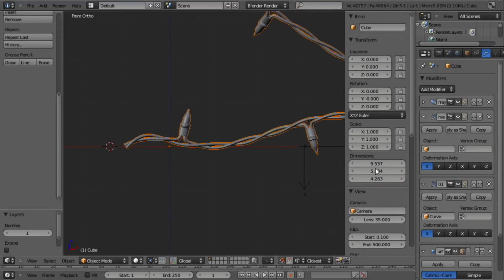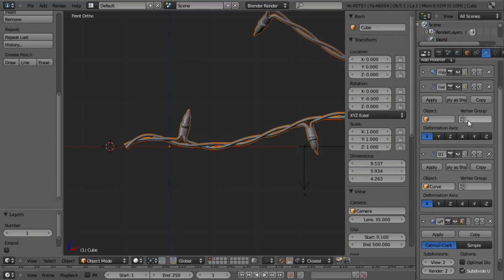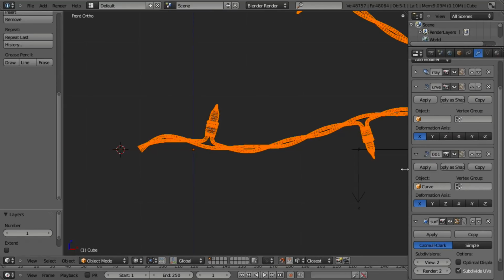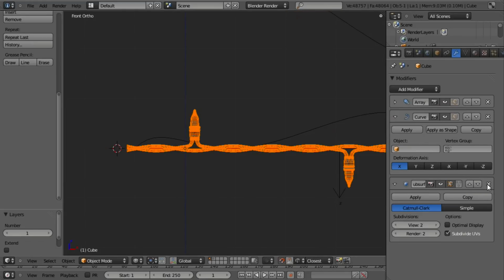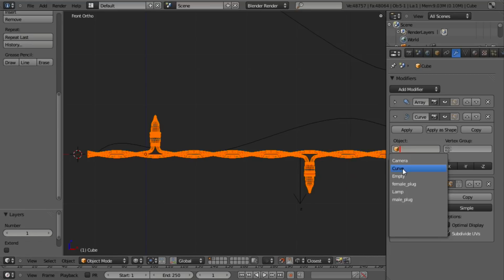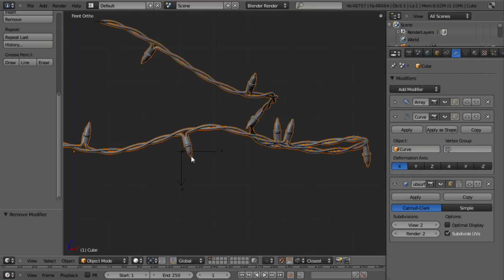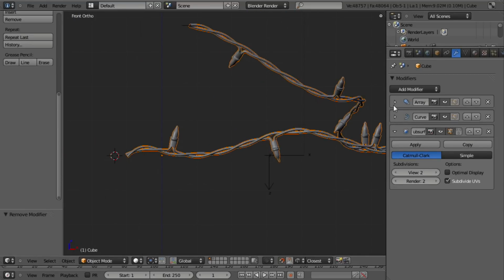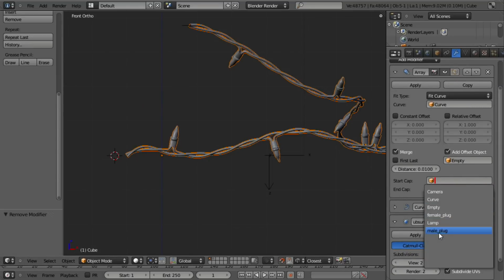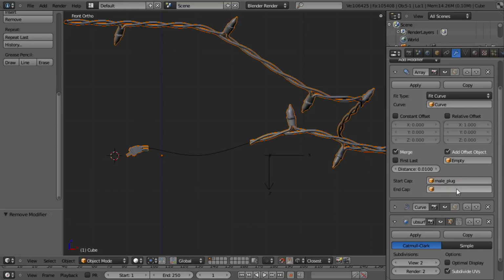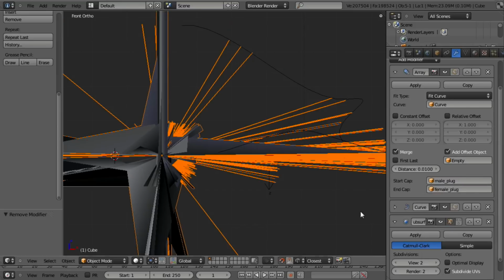So first off, let's select our object, and you'll notice, for one, I have two different arrays on, which is not correct. I should not have multiple arrays. And so let's go ahead and... Oh, I have two different curves, so we're going to delete that curve modifier and apply this one. There we are. Okay, we can toggle that down, retoggle our array up, and we want our start cap to be our male plug, and the end cap to be the female plug.